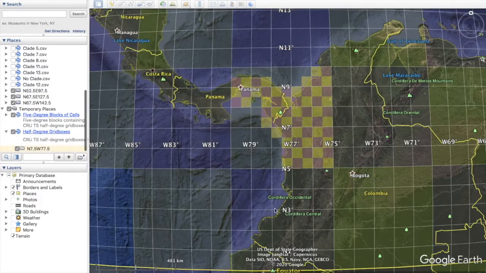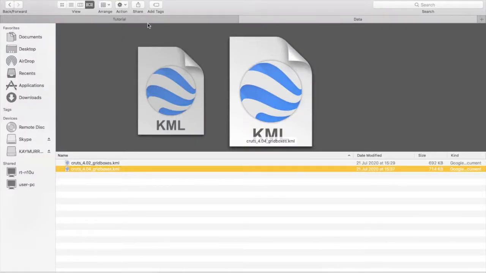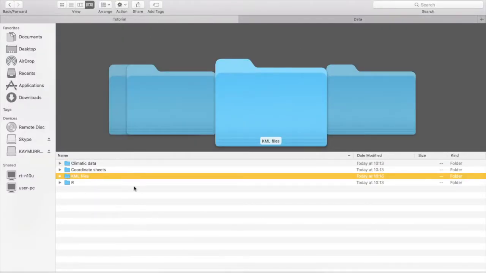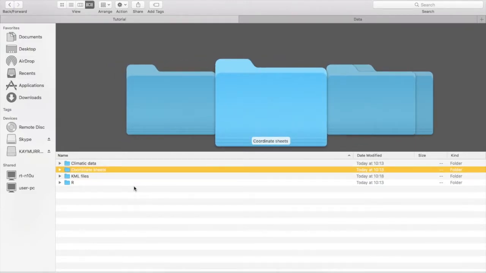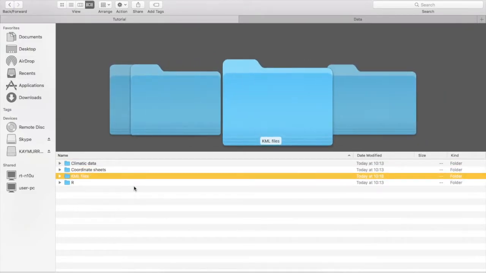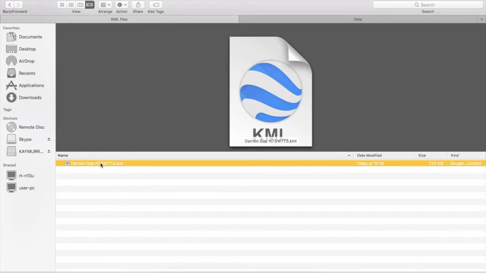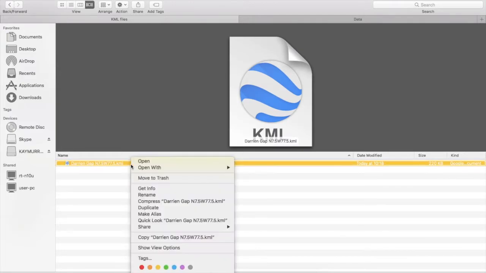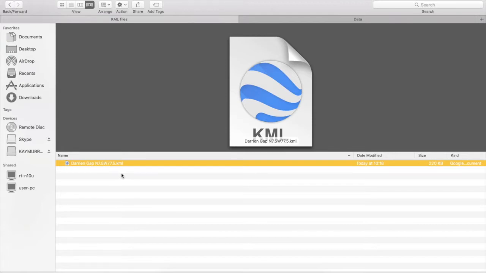Now, when I go back to that folder containing my KML files, I have this KML file that I have downloaded from Google Earth. I can't open this in a CSV or in a text file in a way that will give me the information that I want. But I can convert it to an XLSX Excel file using the program QGIS.